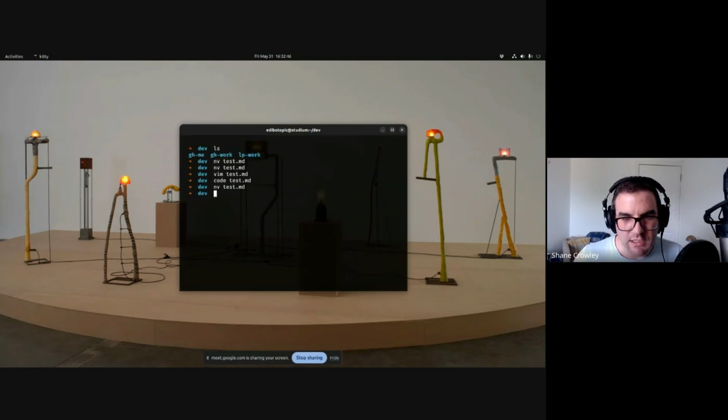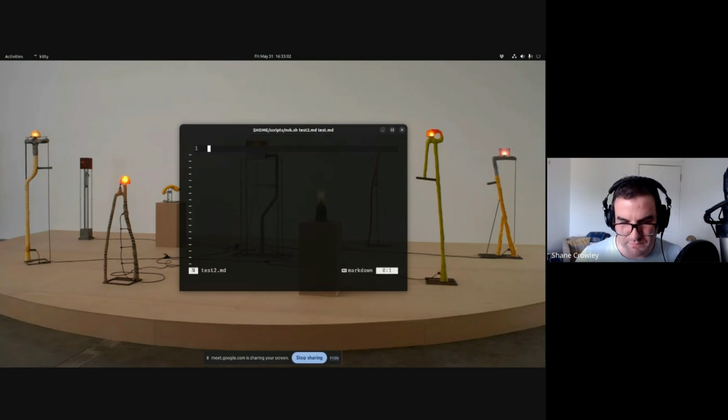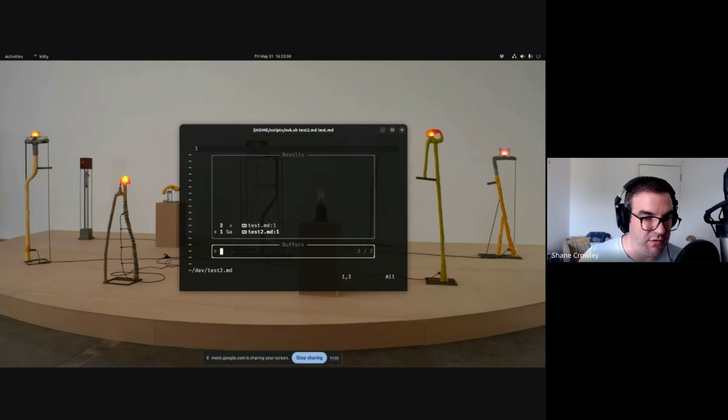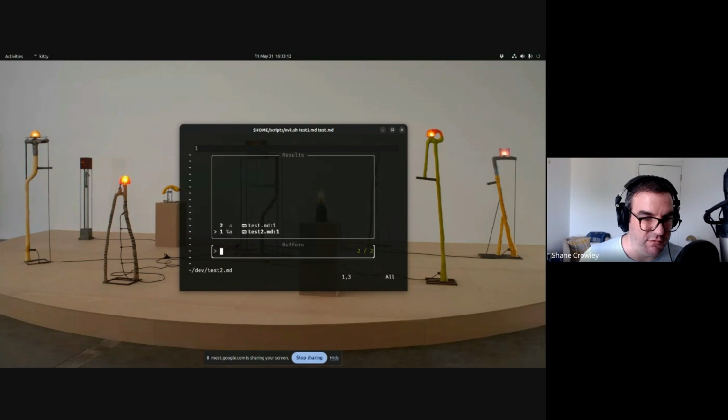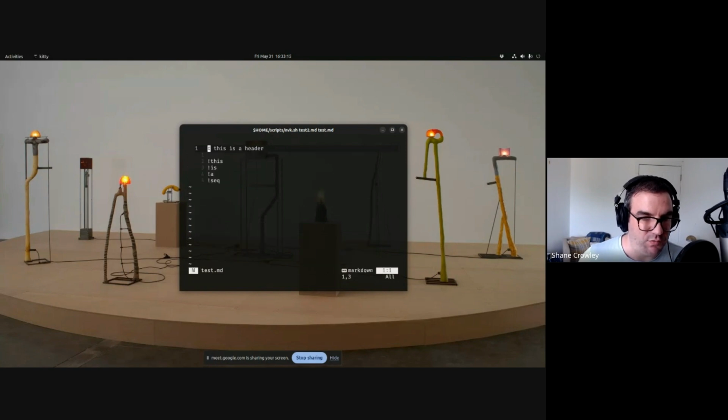So I've created a file here. If I create another file, test2.md, and then open both of them, there's a nice fuzzy finder that a lot of people that use neovim typically use. I just pressed space, and now I can see the two files that I opened, and I can switch between them real nice and quick. And if you've got many files and many different directories, this is a really efficient way of moving between them.